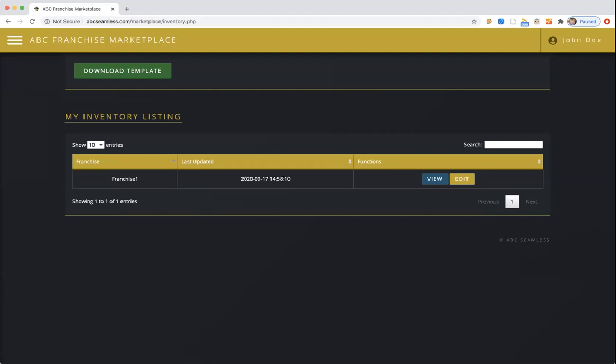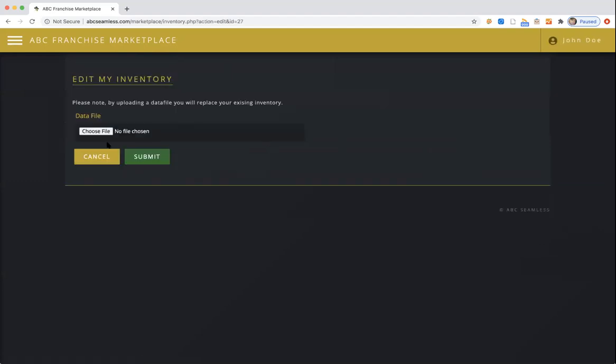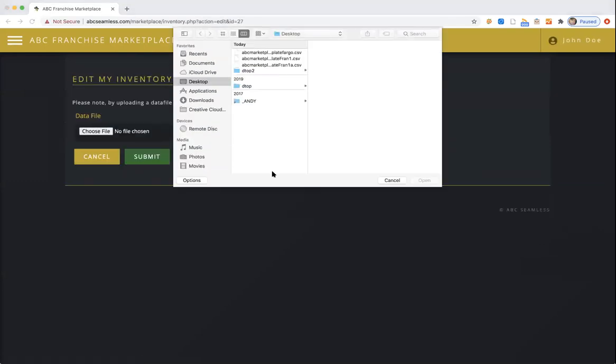Your inventory is solely for you. This is where, again, you would want to download that initial template, create your inventory listing, and then from there, you have the ability to go in and upload that.